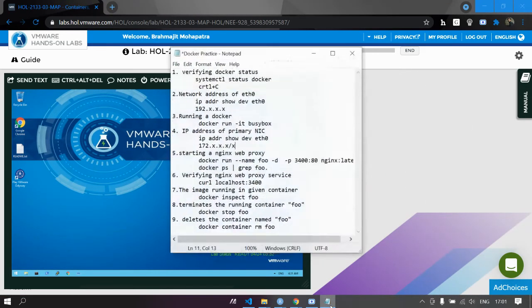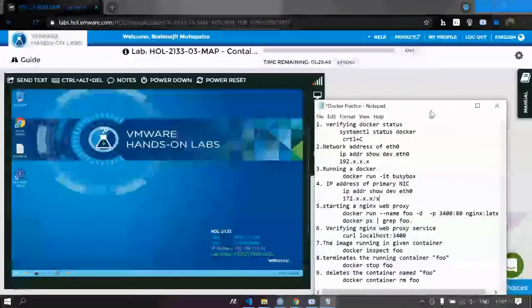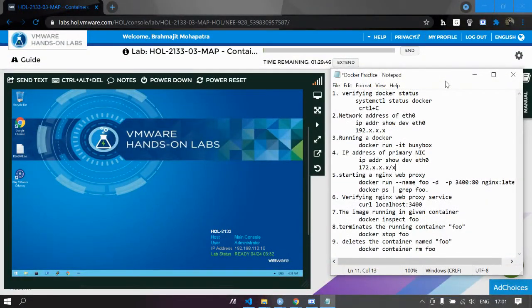What we are going to do today is start with verifying Docker, then creating a container, then starting an nginx web proxy, then verifying it, then running an image on the container, then terminating the container, and at the end how to delete a container. So we are going to do all these 9 tasks in this video, and I will show you how to do it.